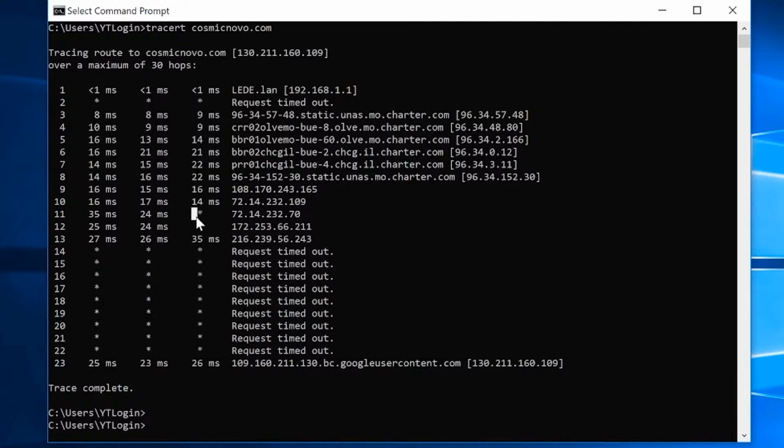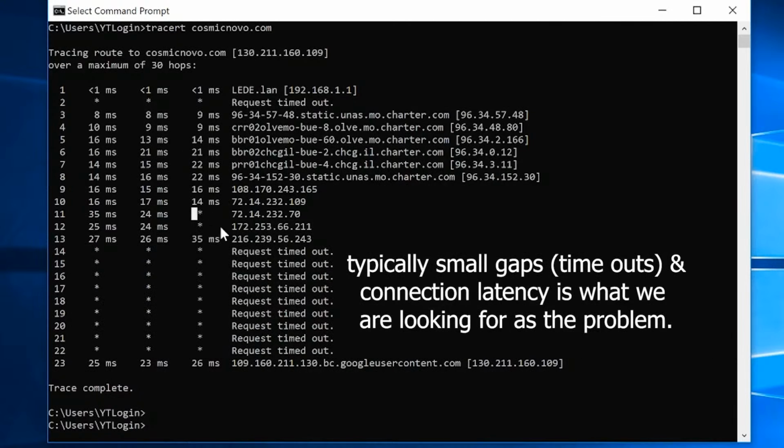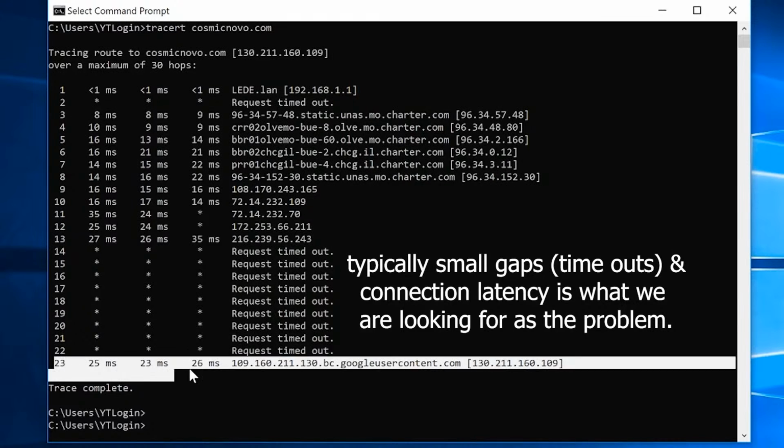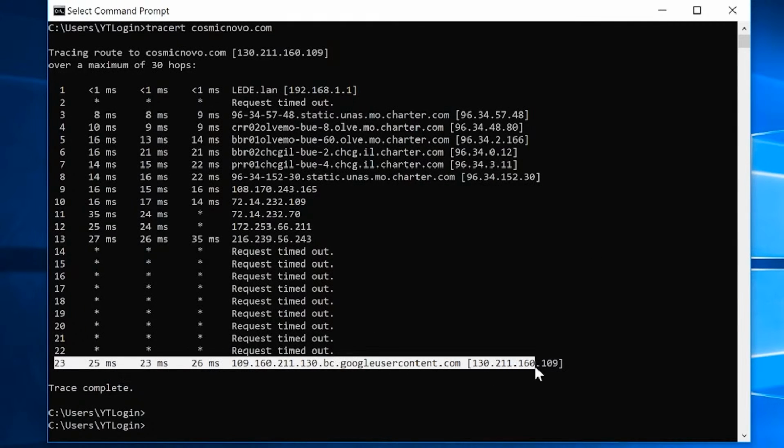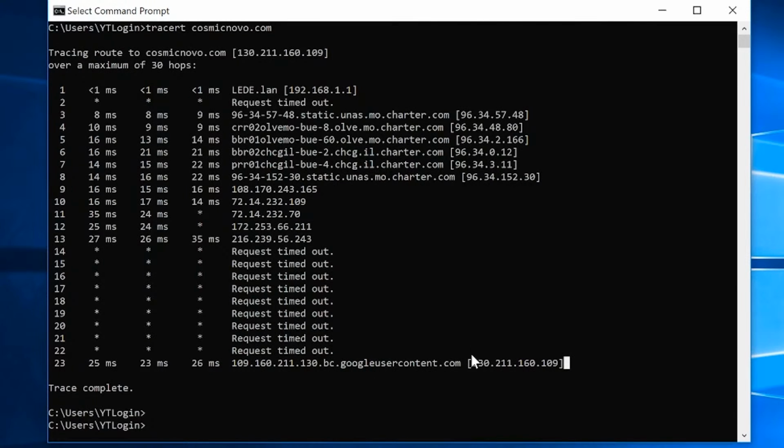This is pretty normal, but every time you see a gap in between where it fails somewhere, this is something we would have to be concerned about. We'll potentially look at that in a moment, but this is an example of a good traceroute response. And then it finally reaches the destination of 130.211.160.109, which is where cosmicnovo.com is located, as you can see here. So it took 23 hops to get to the final destination, and we know that everything is okay here.